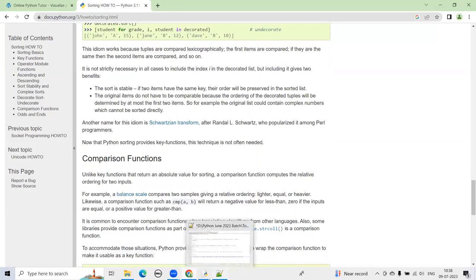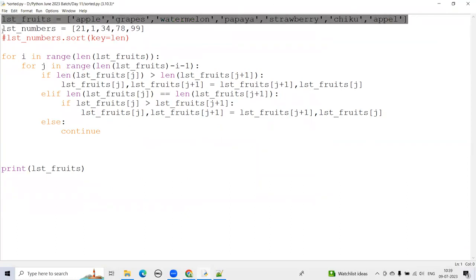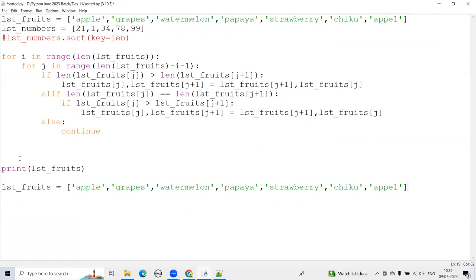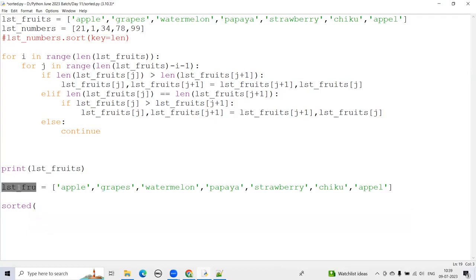Okay, so coming back to our program. Here he used sort, list numbers dot sort. We'll see how we can do the same thing via the sorted method as well. But this list is already sorted with this execution, so I will just copy this here and change the name, let's say a list of fruits. To use it via the sorted function, you give this sorted: iterable, key is none, reverse is false. So you pass this key.